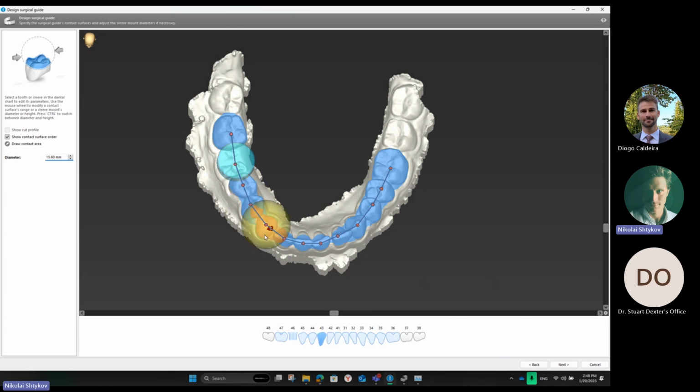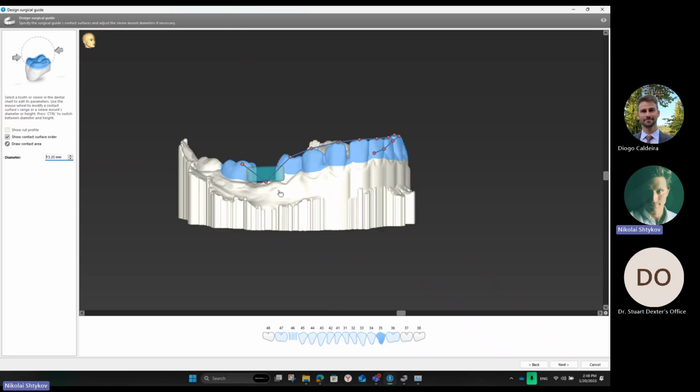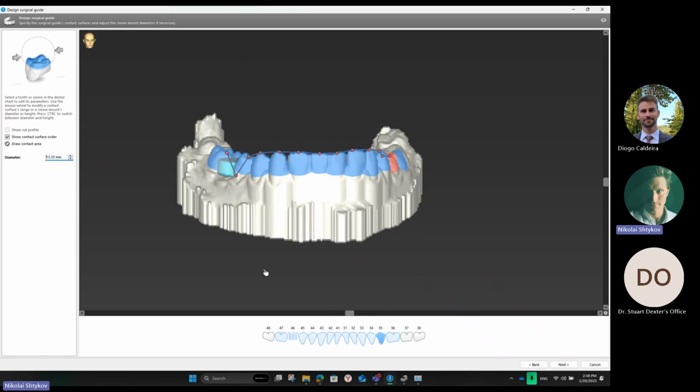You don't need to make your surgical guide too big. Try not to support on the soft tissue, just on the teeth, because this is teeth support, and you don't need to make support on the gingiva. If it's a little bit on the gingiva, it's okay, but if it's like this, it's too much.